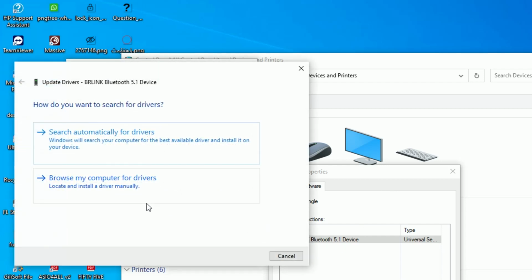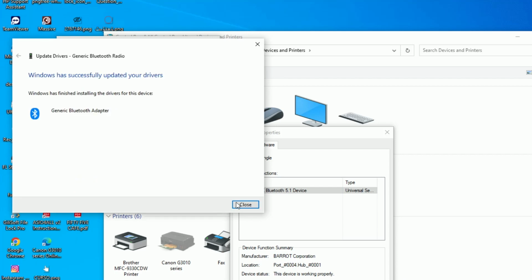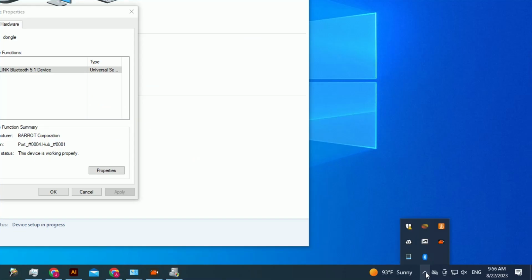Let me click on the generic Bluetooth adapter. It will fix the problem with your dongle. And here you can see you have the Bluetooth driver on your computer.